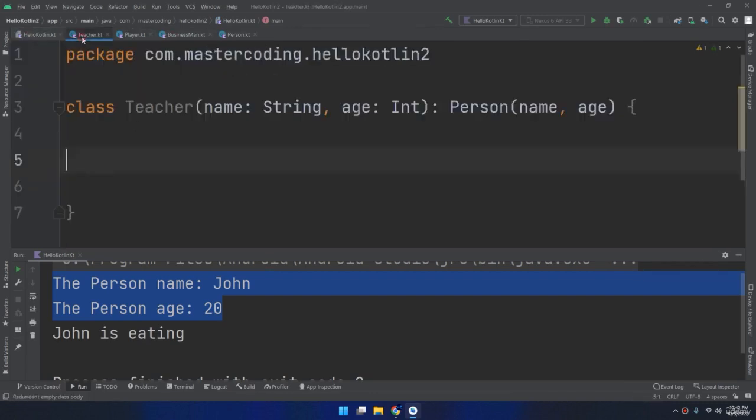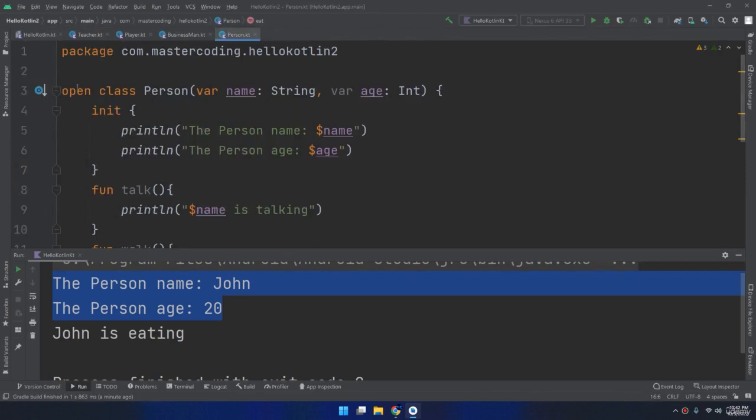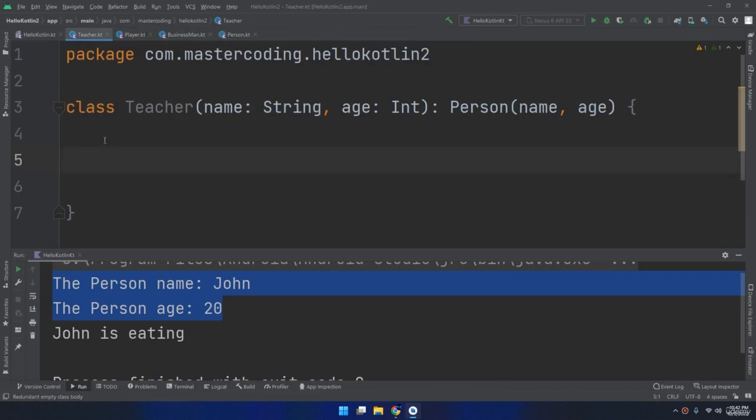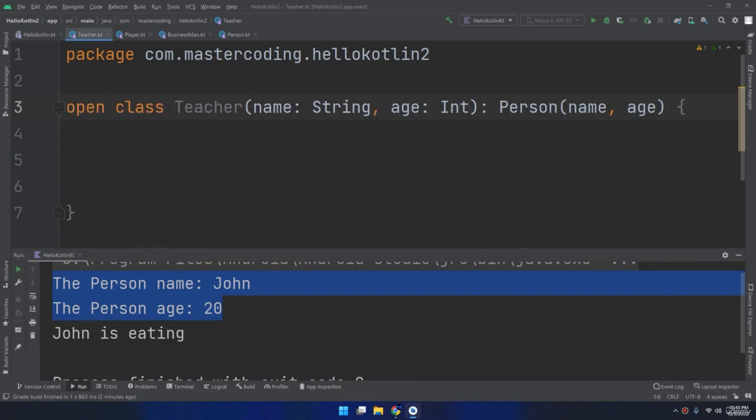Okay, one thing I should remind you, you should notice this open keyword before the base class or the parent class. It's important. By default, classes in Kotlin are final. If we look at the businessman class or player or teacher, by default, classes in Kotlin are final. If you are familiar with Java, you know that final classes cannot be subclassed. So you can't create a class that inherits from teacher unless you put the keyword open. By using the open annotation on a class, the compiler allows you to derive new classes from it.